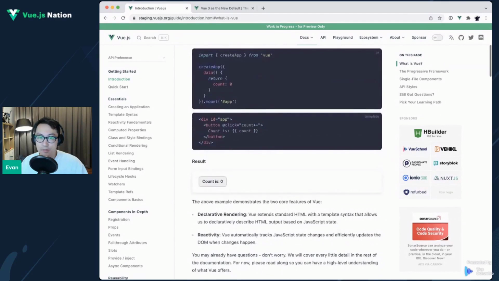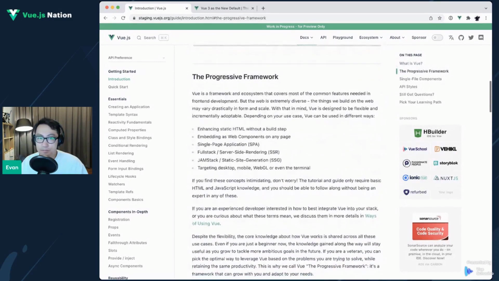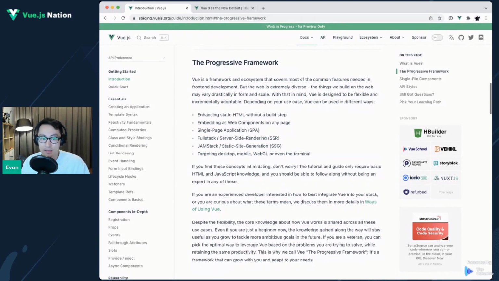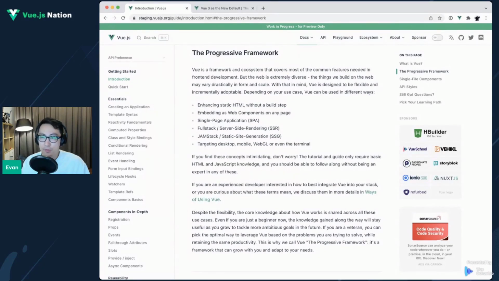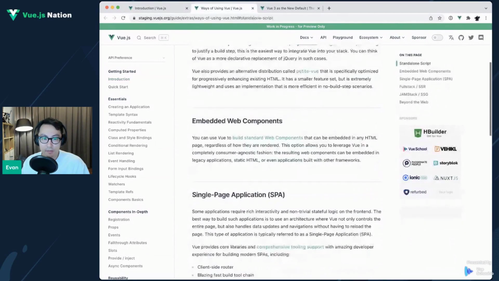So we talk about the basic core features like declarative rendering and how you get something on the page as fast as possible. But then we talk about the progressive framework, which is the tagline, right? When I was rewriting this page, I realized we didn't even talk about what the progressive framework is in the Vue 2 docs. So this section explains that Vue is flexible and versatile. It can scale up and down to fit different use cases. This links to a lot of new chapters that talk about ways of using Vue in more detail.